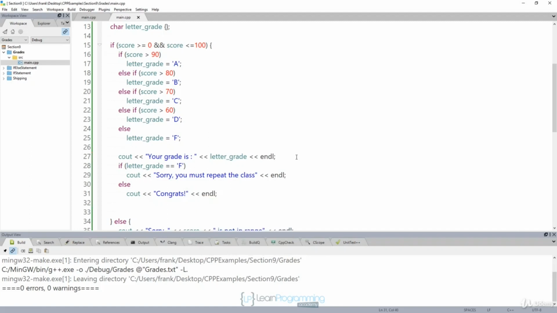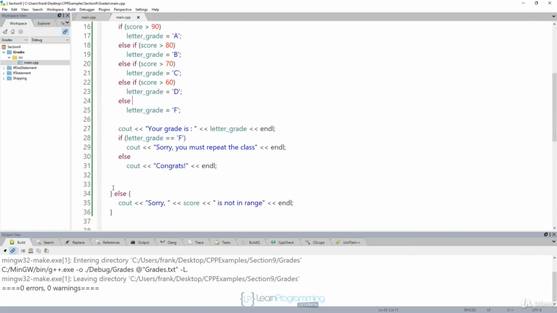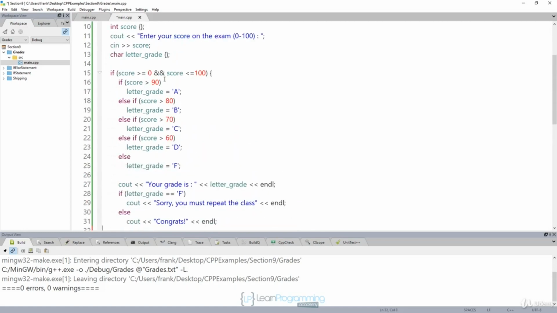All right, so that should do it. Let's go through this real quick one more time. We've got their score here. We're prompting for the score and we're reading it in. If the score is within range, we do the calculation. If it's not within range, we're down here and we're out right away. Sorry, the score's out of range. Let me clean that up a little bit. If the score is within range, then we're going to use this if-else ladder.